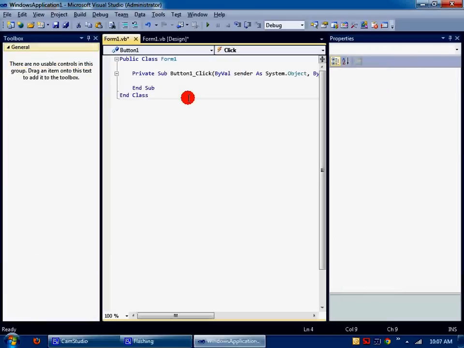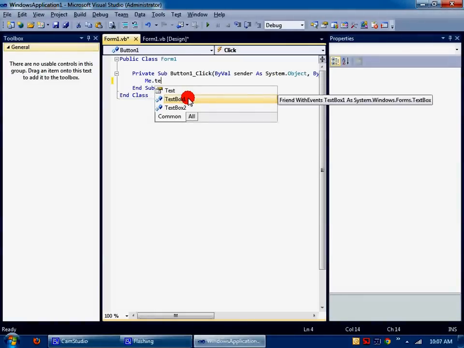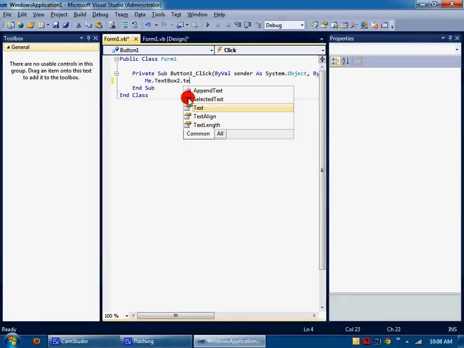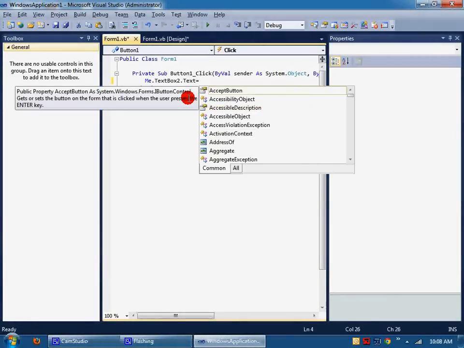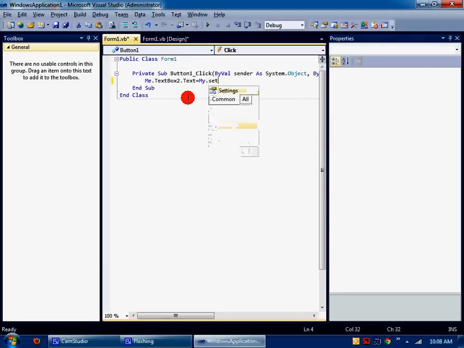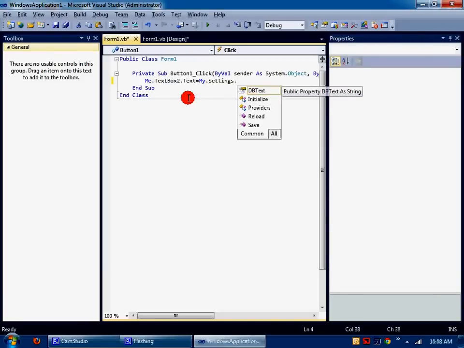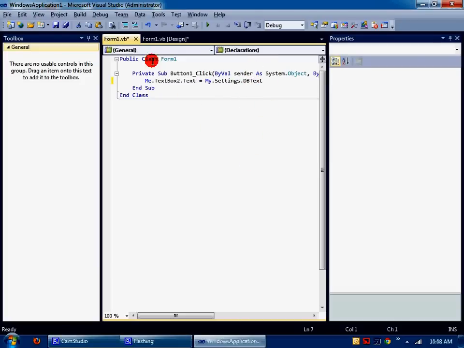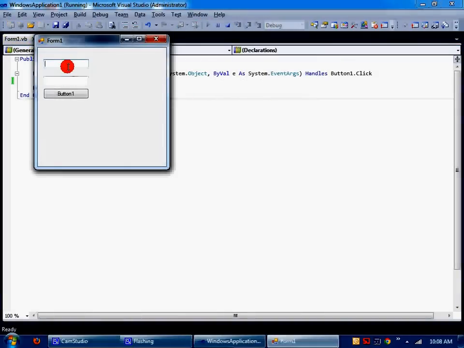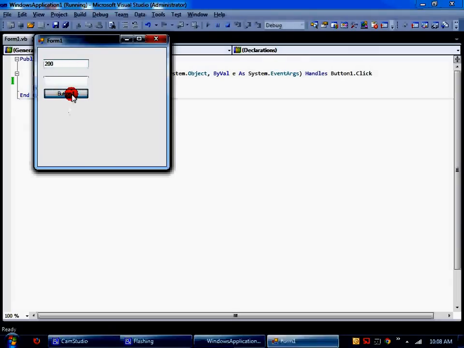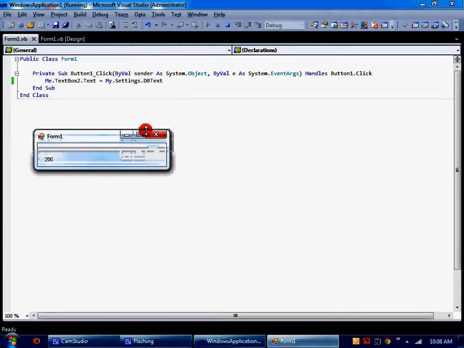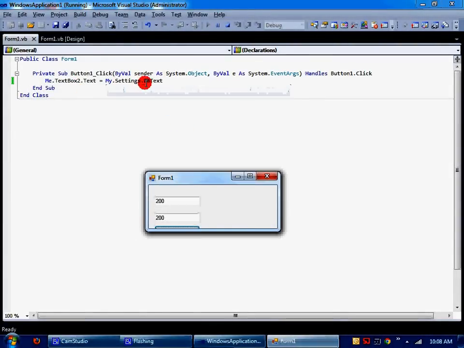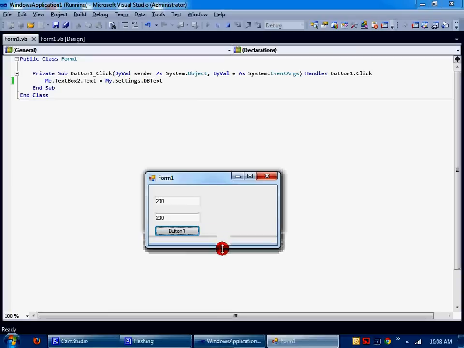And then I'll go to my button click event, and I'll say Me.TextBox2.Text is equal to My.Settings.DatabaseText, which is the bound item that I just created. So if I run this, put a number in here, say 200, and click that, I'll get the 200 there. It's copying it from there to there, but I'm not saying copy it. I'm saying get it from the data bound information.